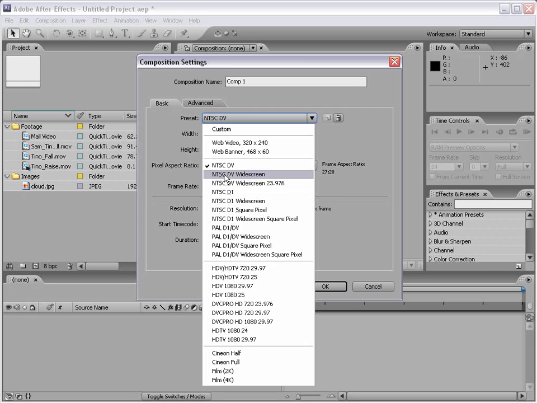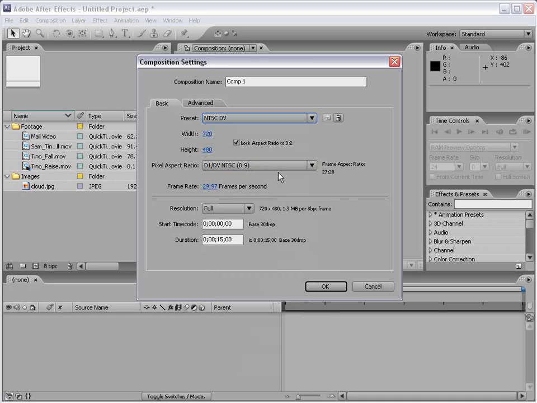For now, I'm going to use the NTSC DV preset, and we can also change the duration. Now, in a video editing application, the duration can be whatever you want it to be. You just keep adding files to the timeline. Well, in After Effects, it's set by the composition. Of course, you can go in and change this at any time, but if you know you're working on a 30-second commercial, make it 30 seconds. I'm going to choose OK.